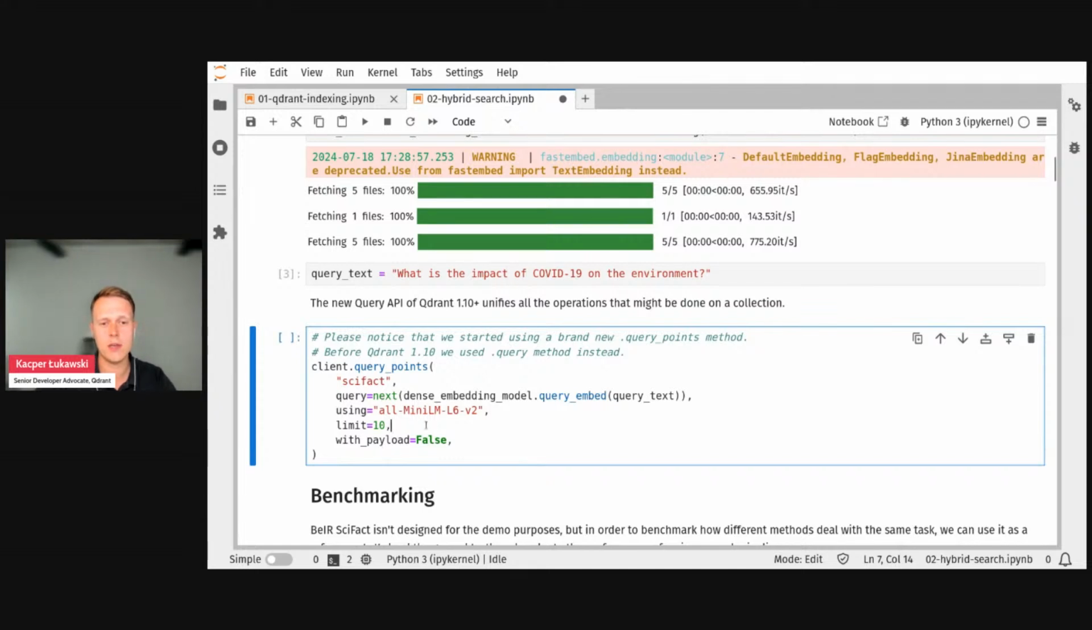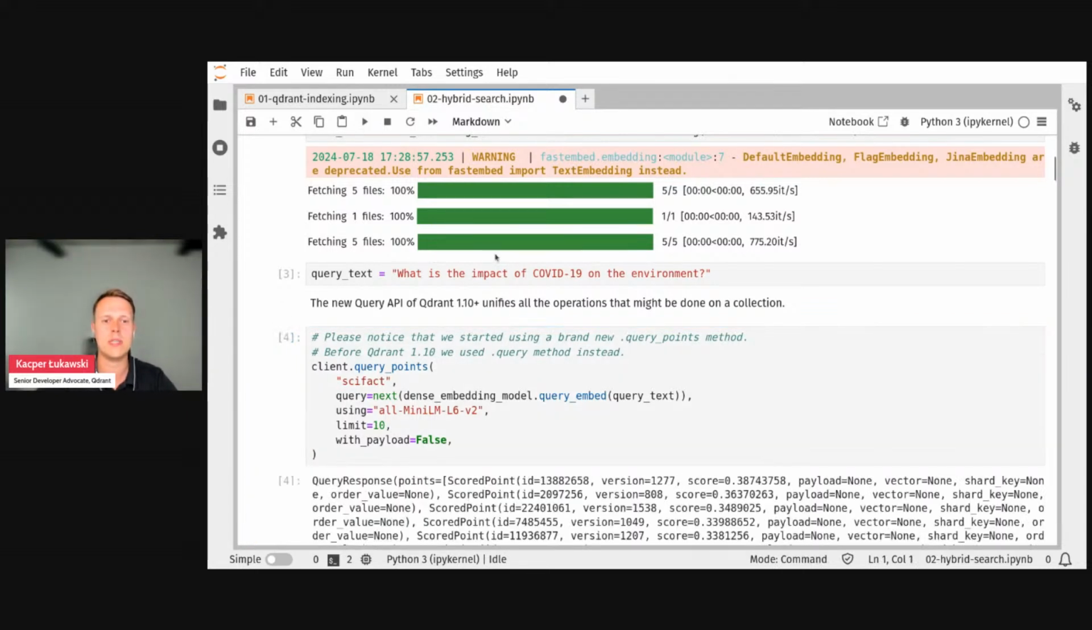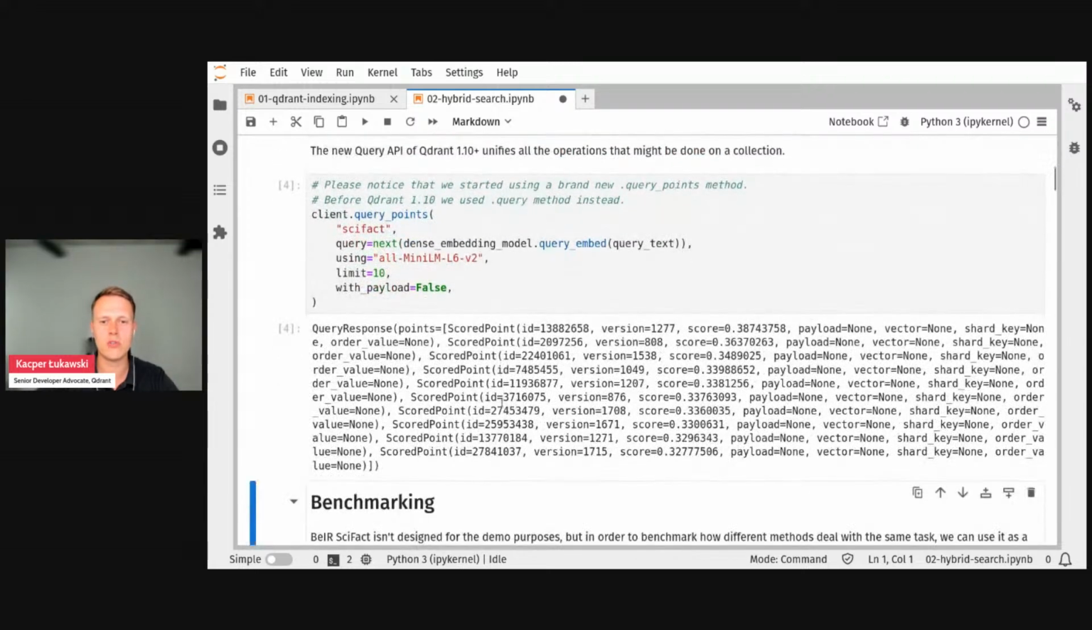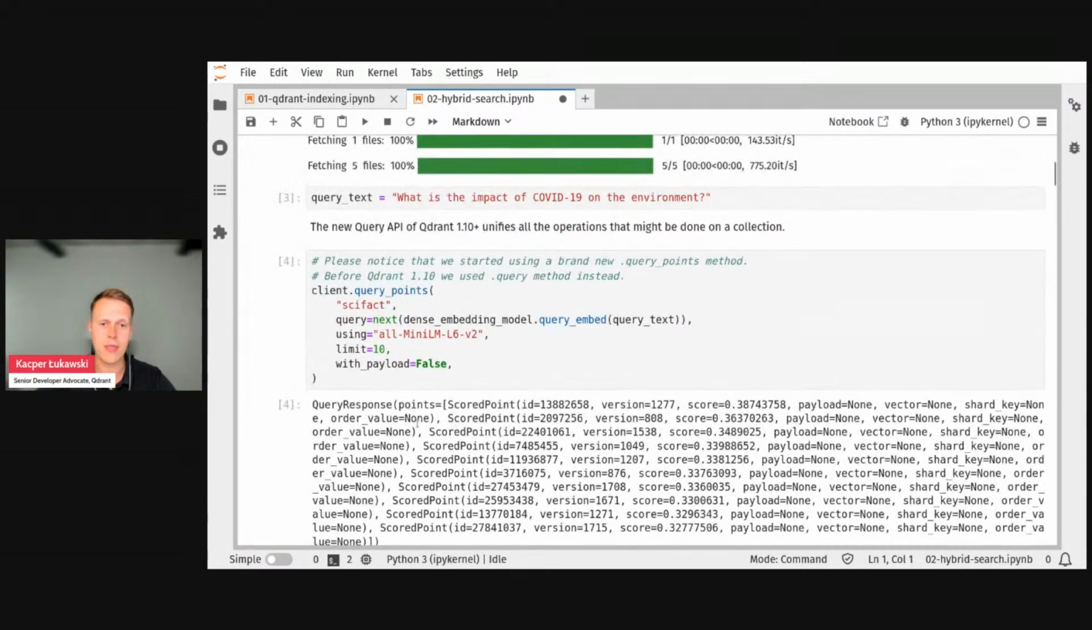Obviously, the name of the vector depends on the configuration. We also specify the number of points we want to have returned. And right now, I do not care that much about the payloads. It's not important. I just wanted to show that the output of this method will be just similar to the one you would expect from the search endpoint in the past. So if you are familiar with the previous version of the API, the migration is not a big deal.